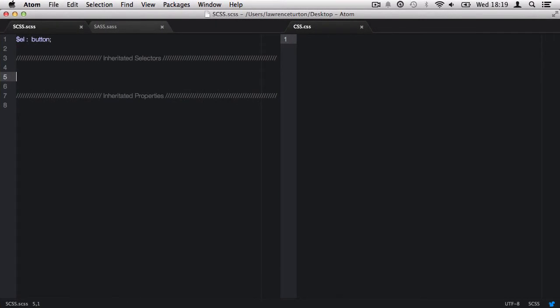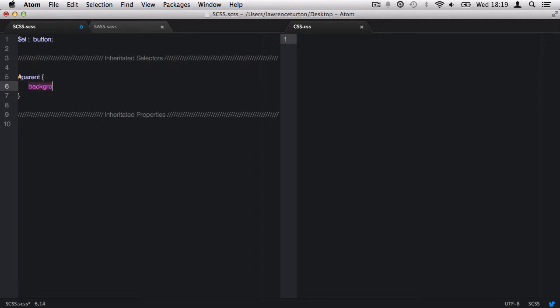So I've already gone ahead and set the environment up, and you'll also notice I've declared a variable with a string that has no quotes. We will use this in a selector at a later date, but right now we want to concentrate on the inheritance of selectors. So let's first start out with a simple selector where I'm going to target an element with the ID of parent and give it the background color of green.